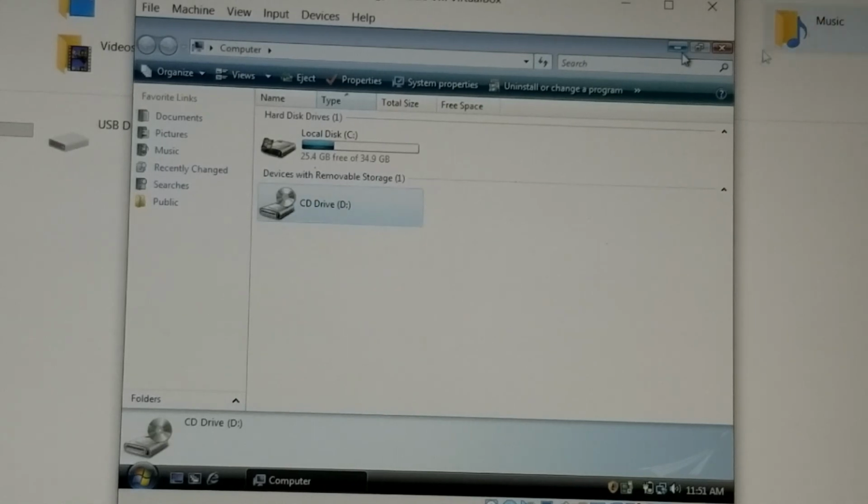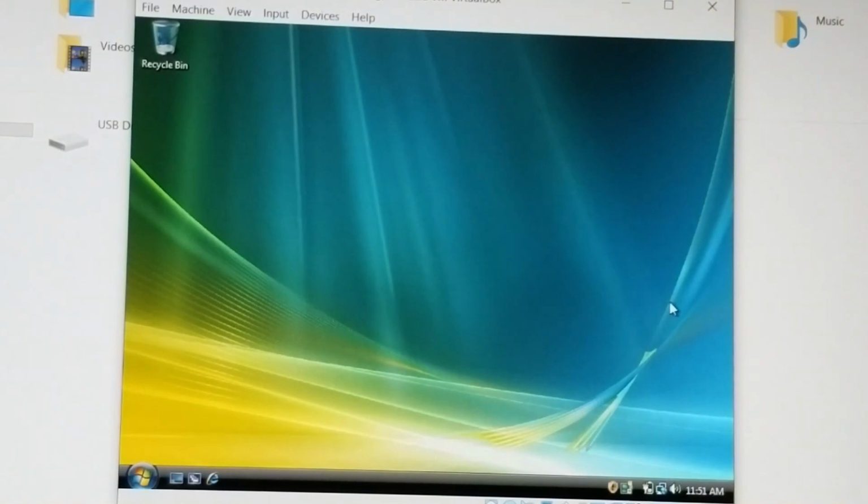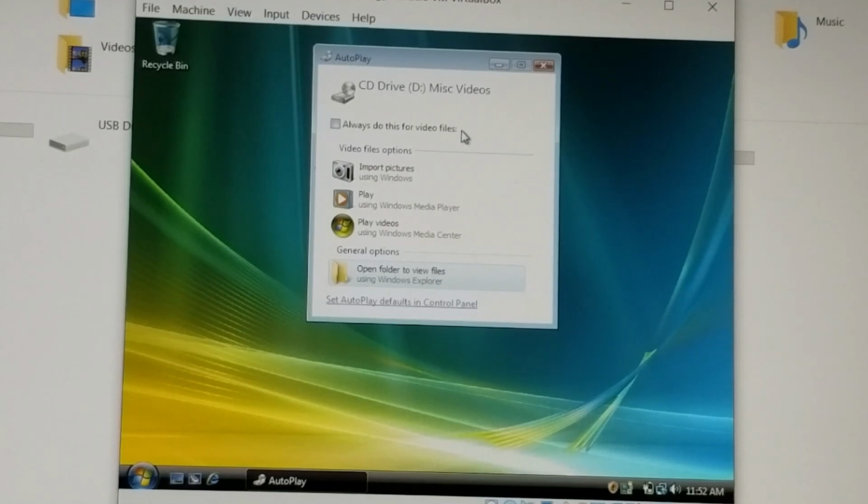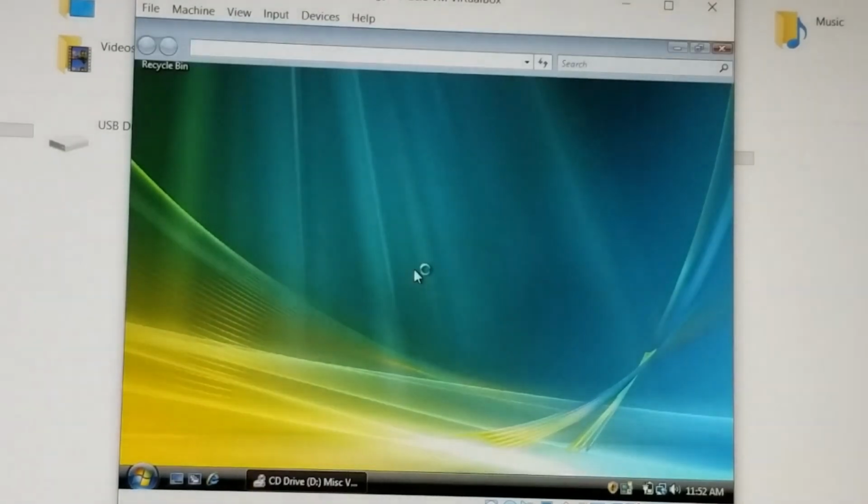Never mind. But hey, at least it's detecting something, so that's a good sign, even though it's the wrong drive letter. But let's try putting in a disk and see if anything happens. Yes! It works! Something that actually worked, unlike in the last video.